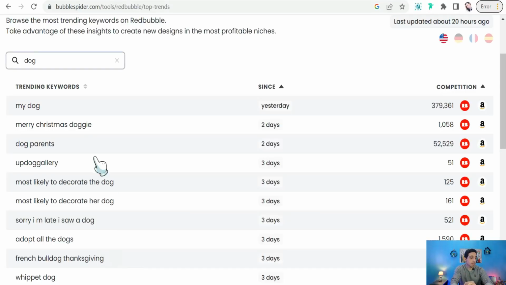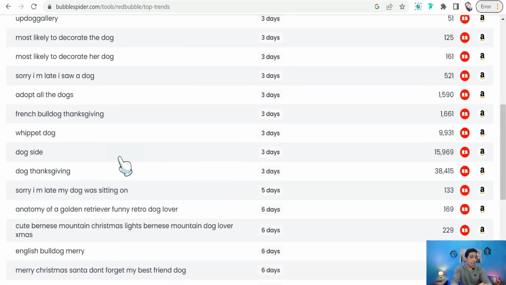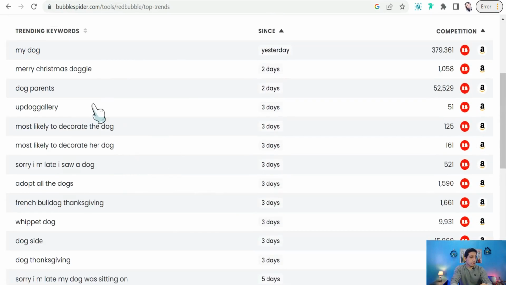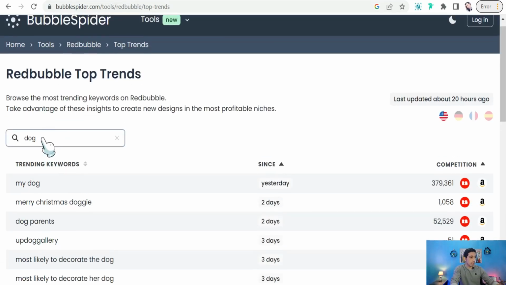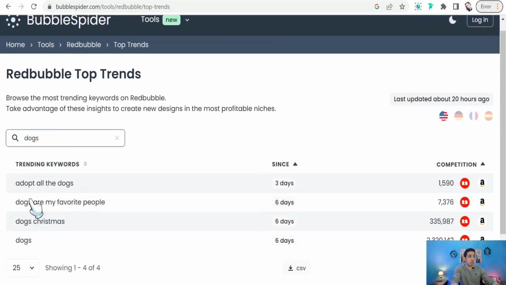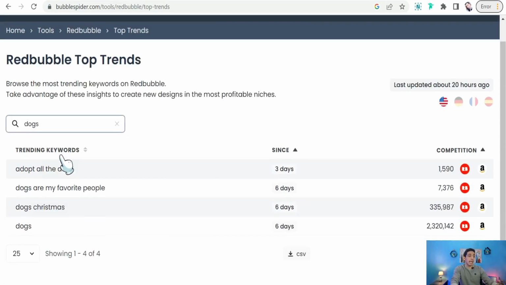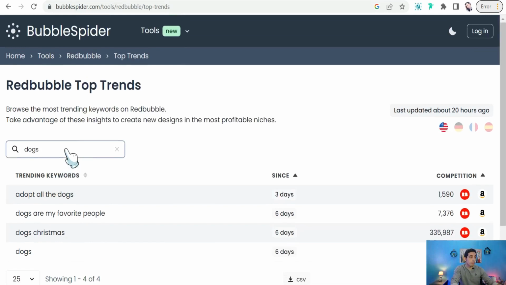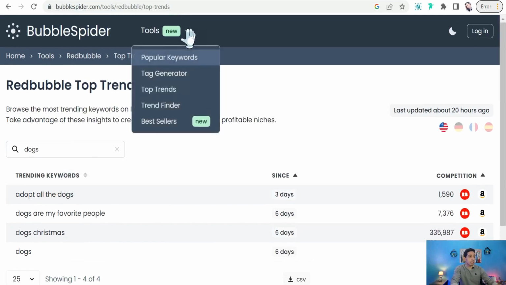Okay, perfect. So you can work on these designs, like most likely to decorate her dog, or you can type here something like dogs. As you see, dogs are my favorite people, dogs, Christmas, dogs, and so on and so forth. Okay, perfect. And the next tool on bubblespider.com is Trend Finder.